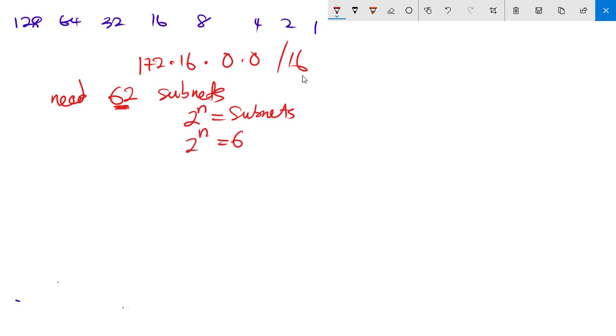So 2 raised to the power n is equal to 62. Let's find n. N shouldn't be a fraction. It should be a whole number. So let's do trial and error. 2 raised to the power 5 is 32, which is lower than 62. This is not accepted. So we move to the next integer. 2 raised to the power 6 is 64. This 6 is accepted, because if you want the exact number 62, then the n here will be a fraction. We don't want fractions, so we round it up to the nearest integer. So our n is going to be 6, meaning you are going to borrow 6 bits.